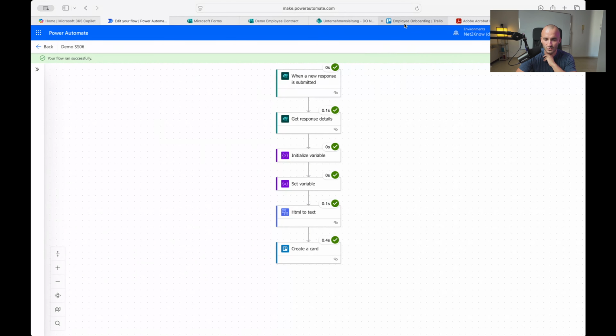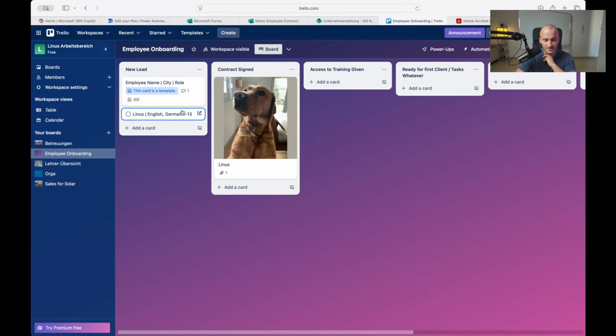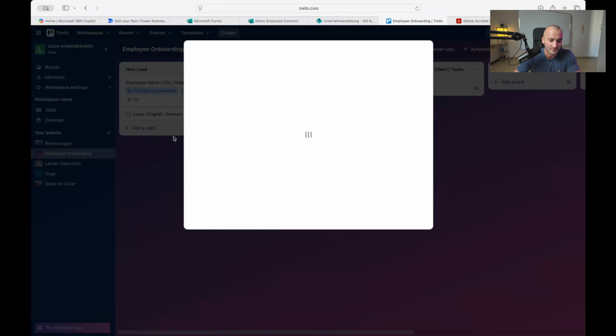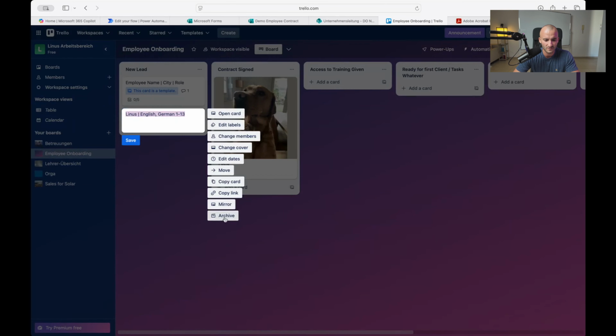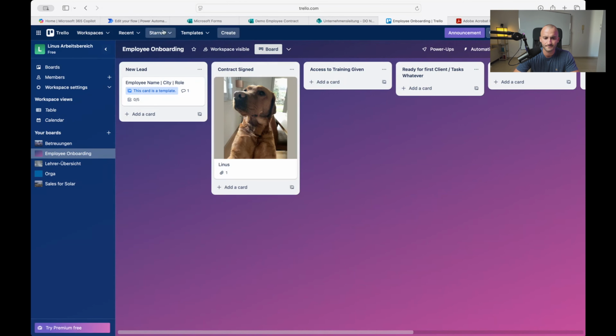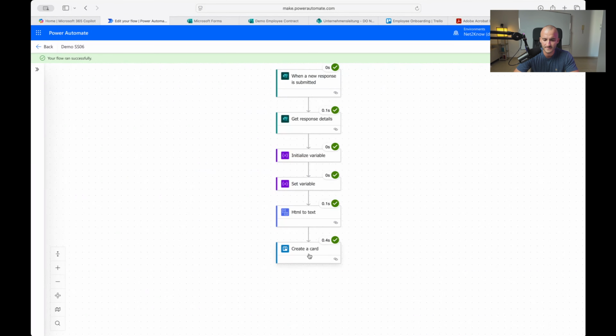First, what we should see is a new card here. Linus, English, German, 1 to 13. There is the card. Pretty cool already, right? Now, what the card doesn't have though is anything here, right? Where's all the details from the conversation? So let's archive this. And we want to add something more to the card.